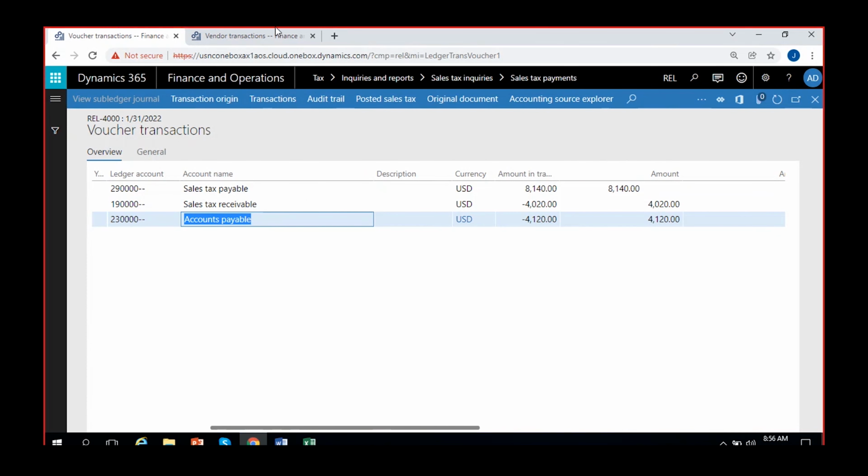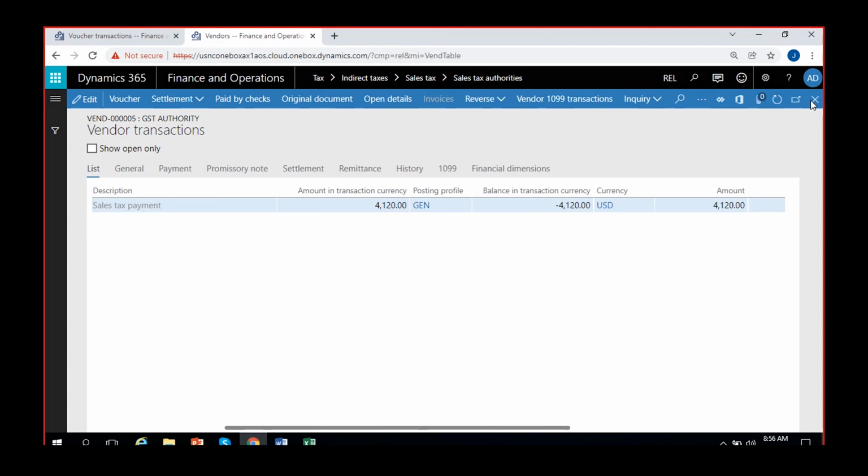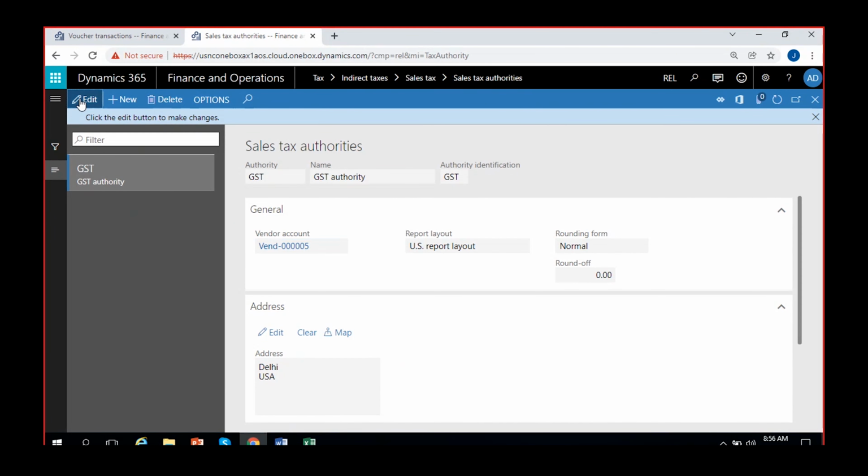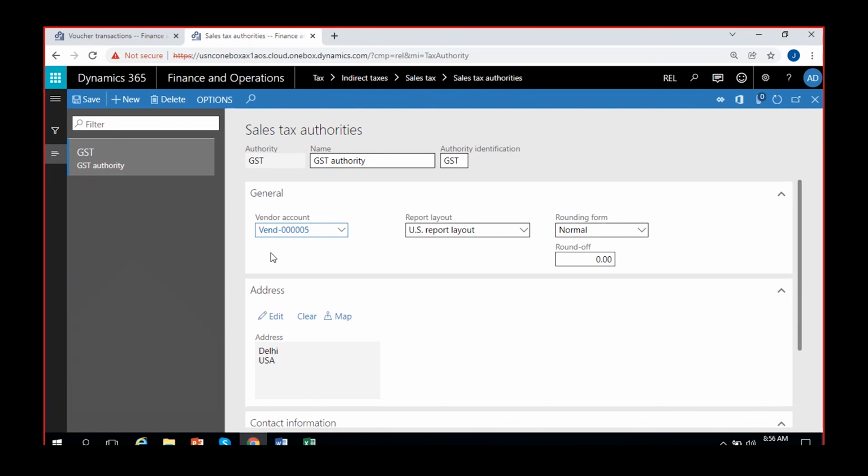If you do not select the vendor account here in the authority, there is an option where you can remove the vendor account also. Still you can make a settlement. Then what happens is, in the place of the accounts payable account, it will consider another account.